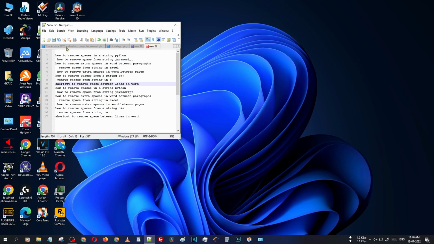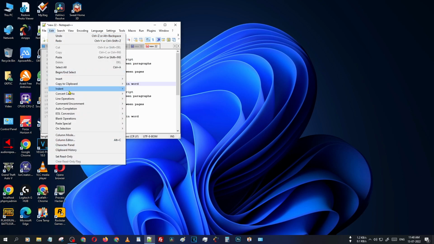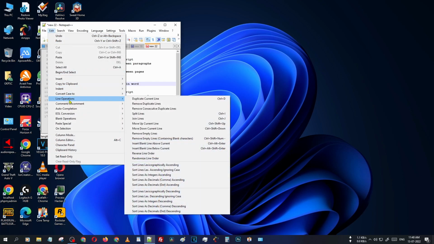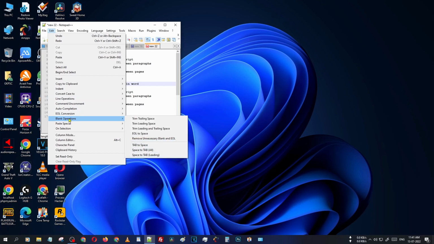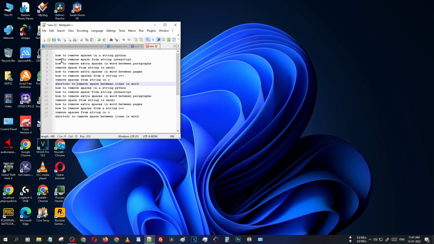Just go to Edit, then you can see there is an option for Blank Operations. Then choose this one, Trim Leading Space. Just click on it. You can see there is no space at the start. All that space is removed, and all lines are aligned correctly.